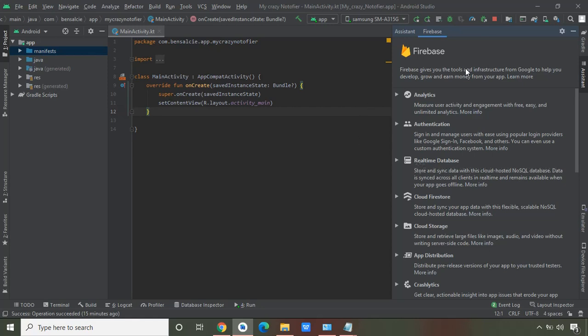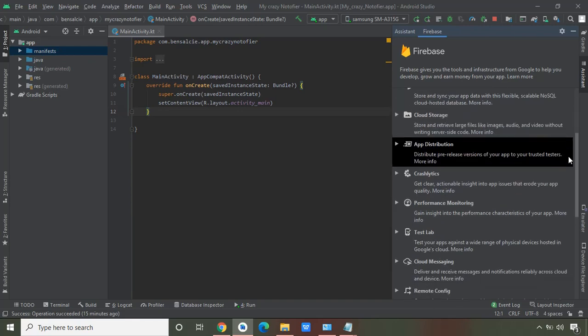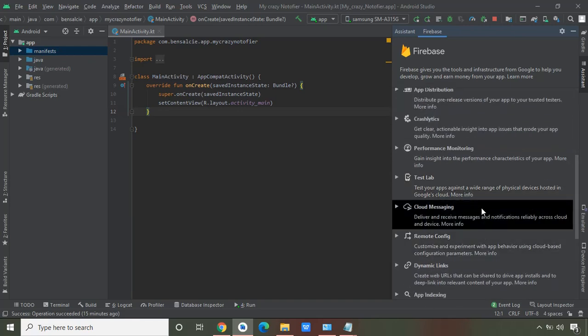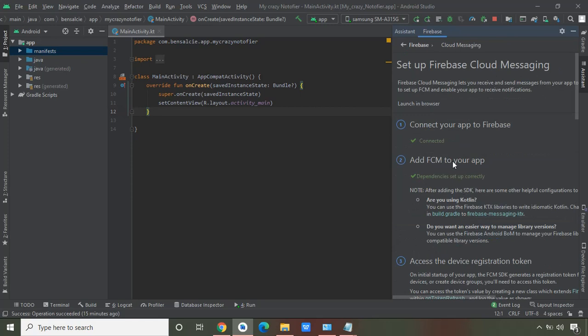So you go to Firebase, and then you go to Cloud Messaging. Just go down there. So we have Cloud Messaging, and then you can set up, and then you connect your app to Firebase. Please make sure to sign in with the email that you intend, and then create a new project if you do not have one, and then make sure it's connected as shown there, and then add FCM to your app as shown. Yeah, up to there, that's what we need.